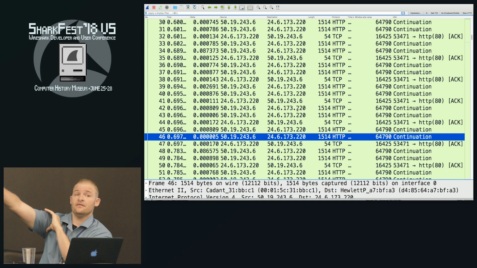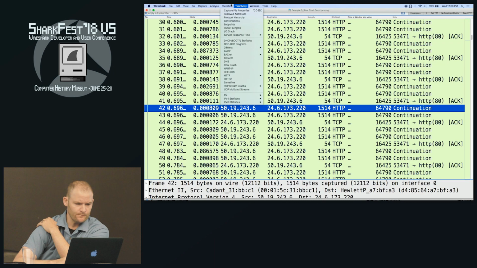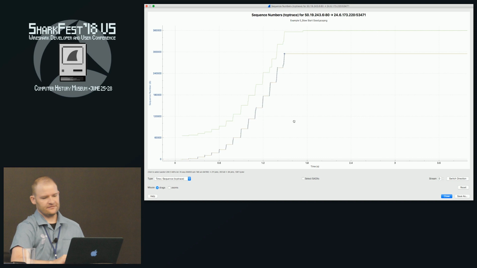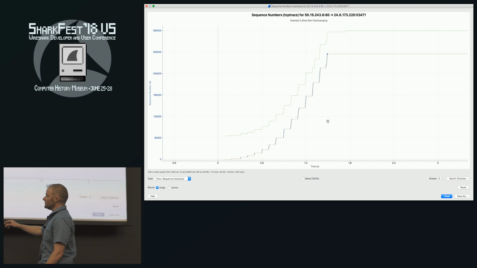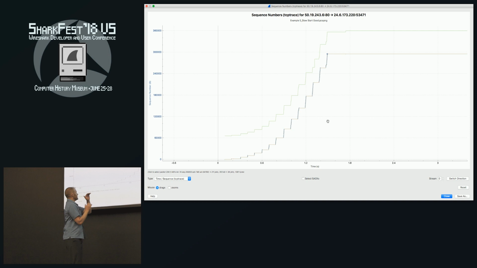And you can see this if you come into TCP stream graphs, TCP trace. This is a nice, clean example of slow start. So it starts small. Let me put a couple segments out here. All right, just one. Let's add a couple. Let's add a couple. Let's go, go, go, go, go.